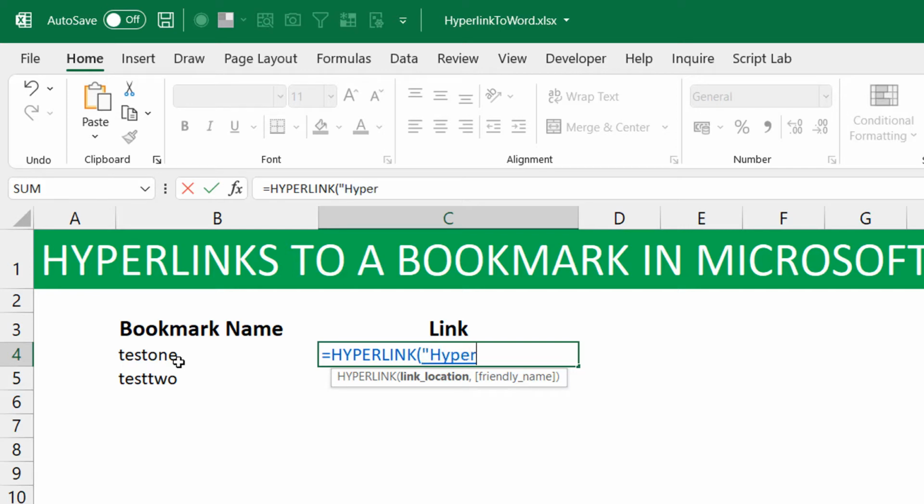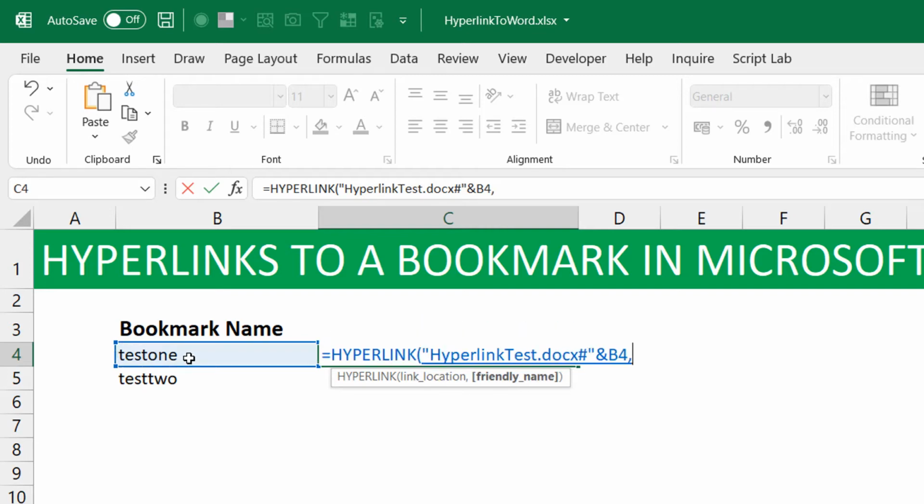You can just use the name. So I'm going to call this, I just did that to simplify things, hyperlink test.docx. Okay. And then what you need to do is concatenate it using a hash to the name of the bookmark. So this is supposed to read hash test one. But I wouldn't want to type in the name there. I would want it to be dynamic by linking to the cell that has the name of the bookmark. So I'll put the hash first, and then I would concatenate using an ampersand to test one. Okay, so that's the name of the Word document with the hash and the bookmark, and then put a comma.